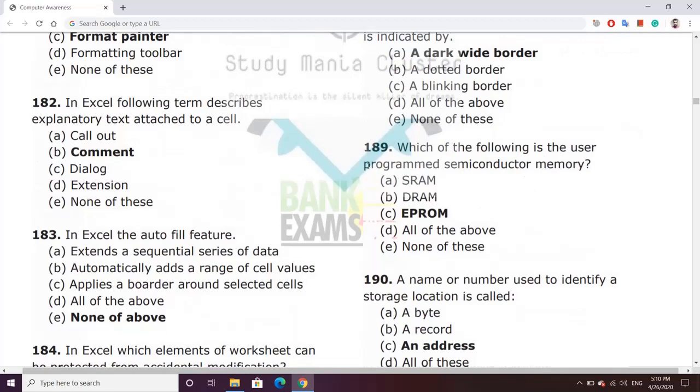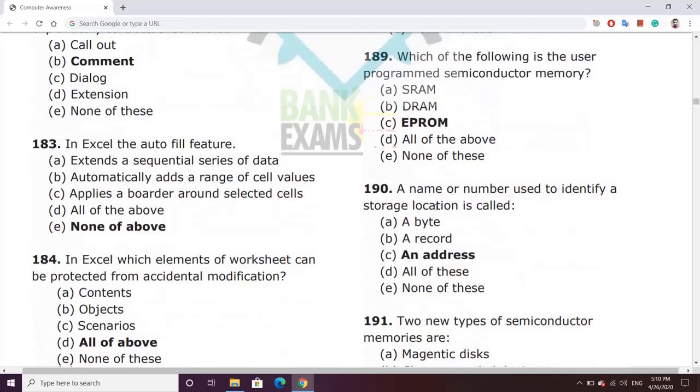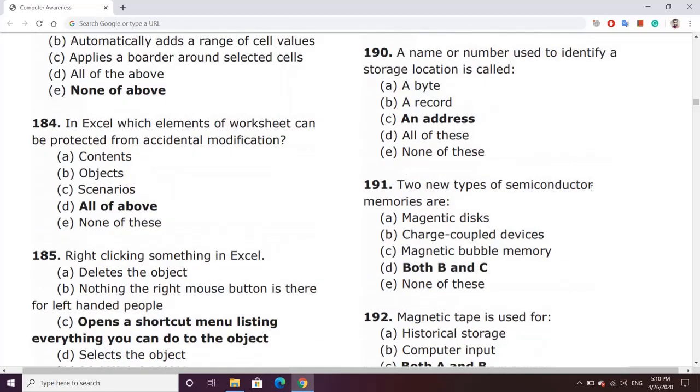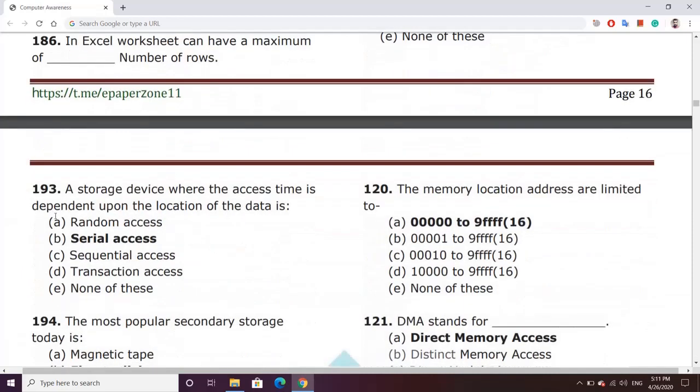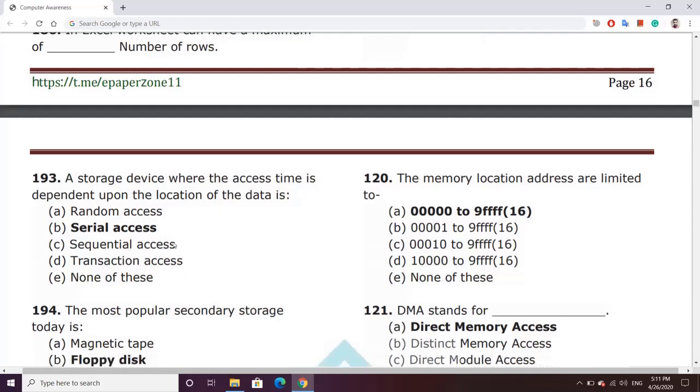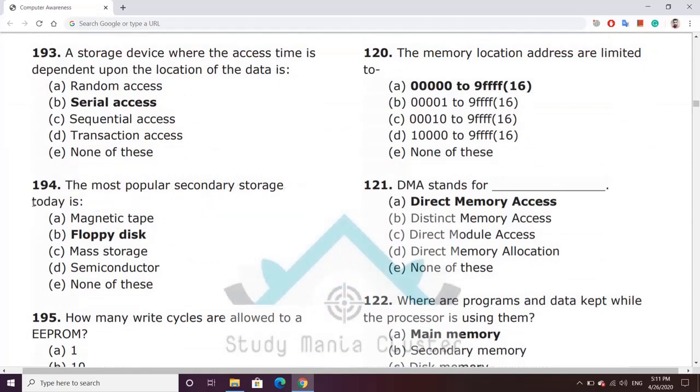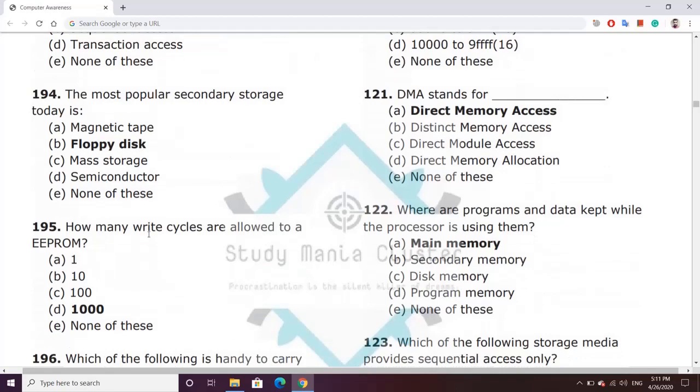Which of the following is the user programmed semiconductor memory? EPROM. A name or number used to identify a storage location is called an address. Two new types of semiconductor memories are charged coupled devices and magnetic bubble memory. Magnetic tape is used for historical storage and computer input. A storage device where the access time is dependent upon the location of the data is serial access. The most popular secondary storage today is floppy disk. How many write cycles are allowed to an EEPROM? 1000.